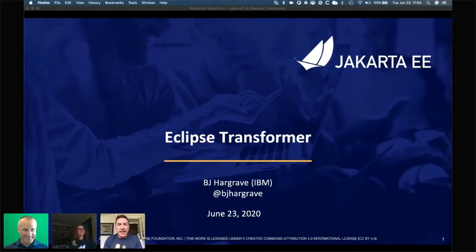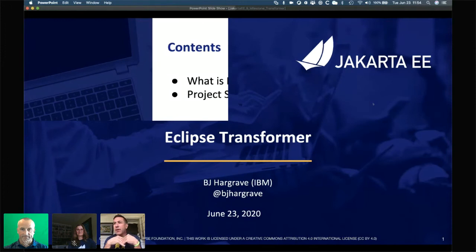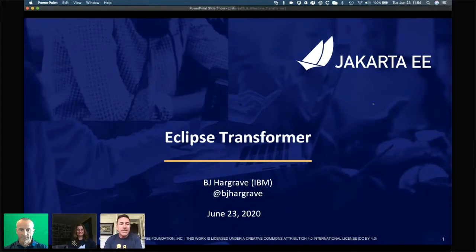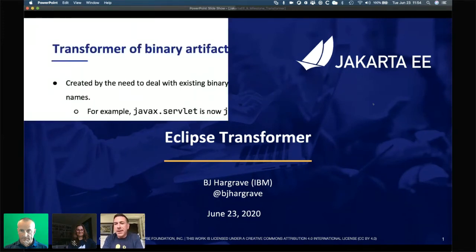Okay, so today I'm going to talk a little bit about Eclipse Transformer. This is a new project that was started at Eclipse in support of the work that's going on in the Jakarta EE9 release. I want to talk a little bit about what the project is, what its purpose is, what we are doing and why, and then where we are on the project, how it is progressing, and what's left to do. So the first question is: what is the Eclipse Transformer? At some level, you can probably guess from the name that it's about changing things, transforming things.